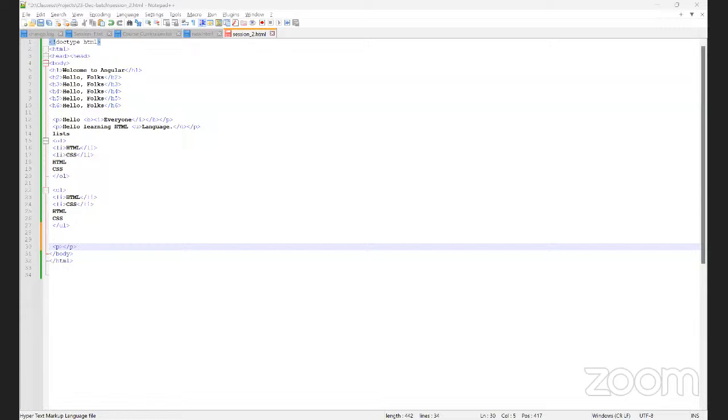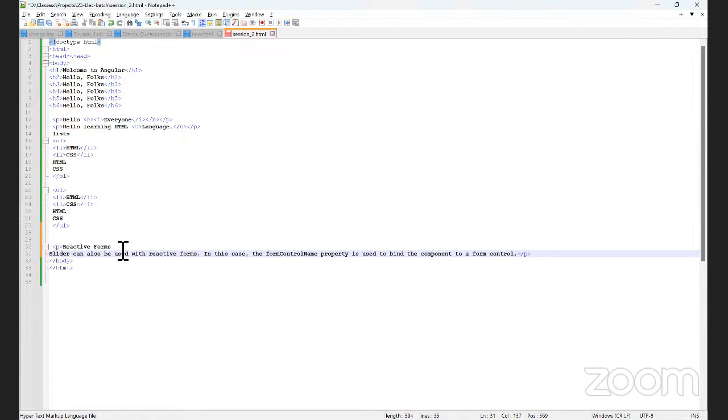I'm copying some text from Google, inserted between the p tags. See here, the alignment is missed, the reactive forms slider, right? But what the p tag will do is align it properly in the browser.